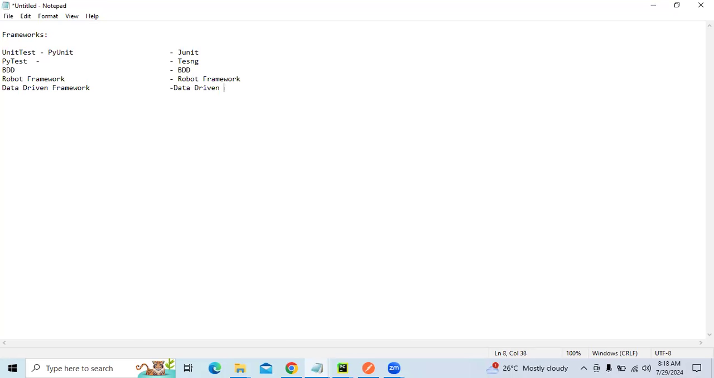Robot is also a keyword approach, a keyword-driven framework, because everything in Robot is keyword-driven. The same way here. So these are the only frameworks that are there in Python. Not just in Python, it is in the entire scope of automation testing.